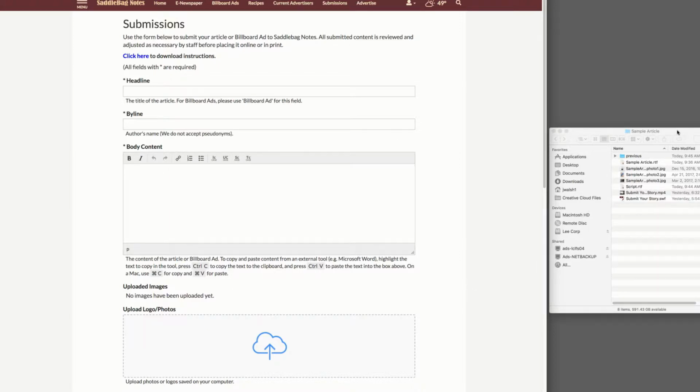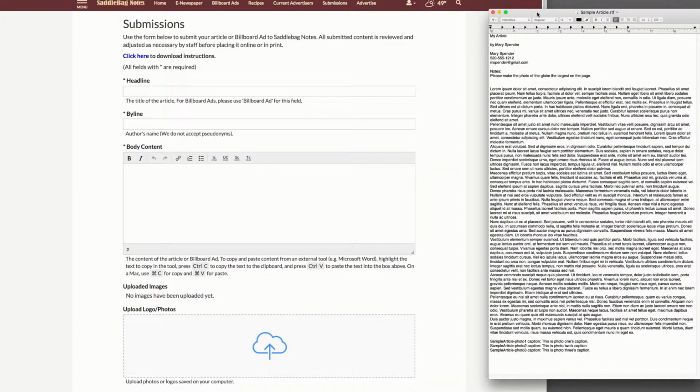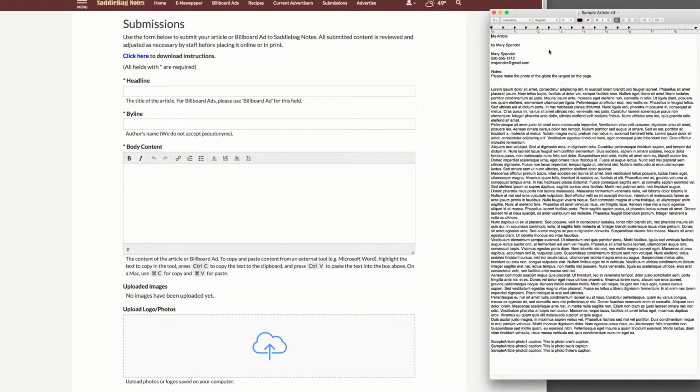Now what we're going to do is we're going to be uploading a sample article and some sample photos. Let's open up the article. In this case, it's my article by Mary Spender. Here's the whole body, and at the bottom we also have the captions in for the photos that we're going to use. So let's start filling in the fields.